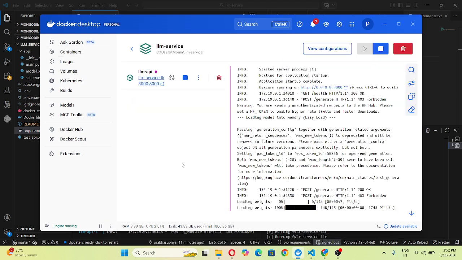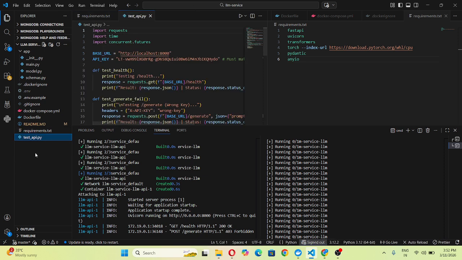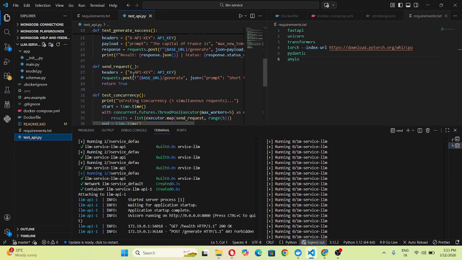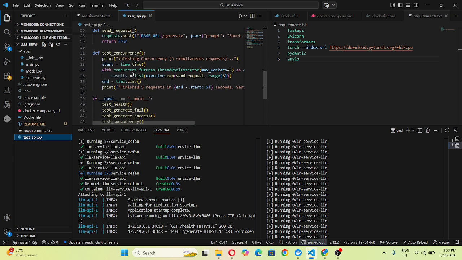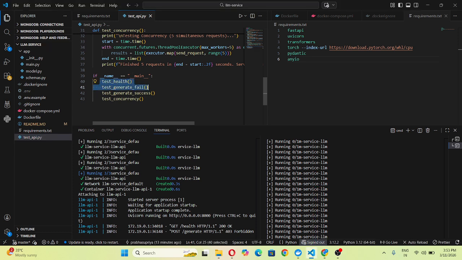This is the Docker where you can see that GPT-2 is loaded in order to respond to that code. I have used test_api.py, in which you can see send request test, as well as test health, generate fail, and generate success concurrency. Here it shows a stable server.